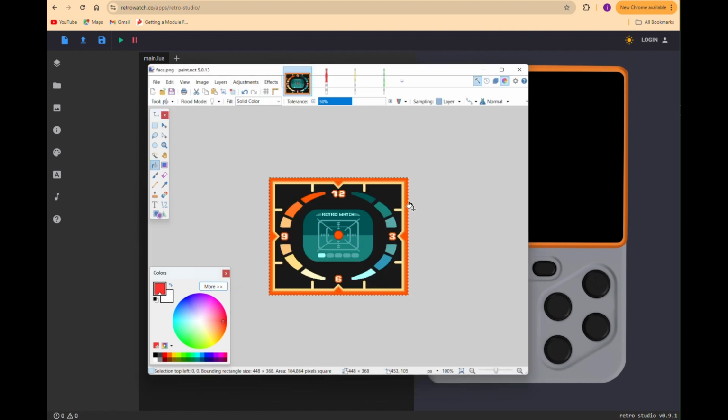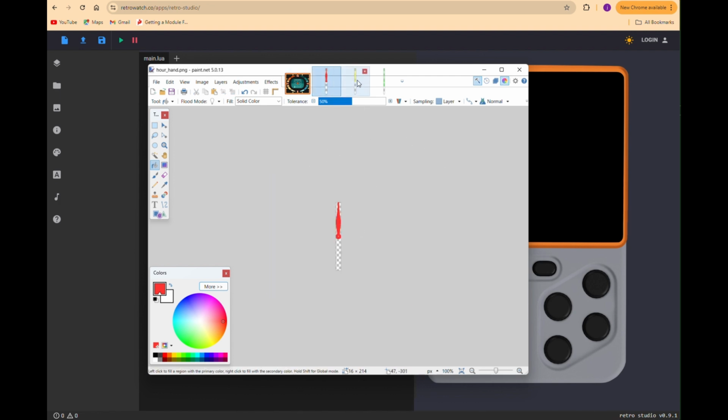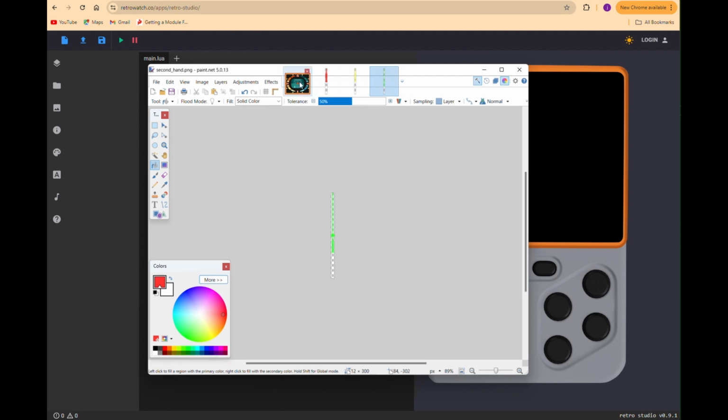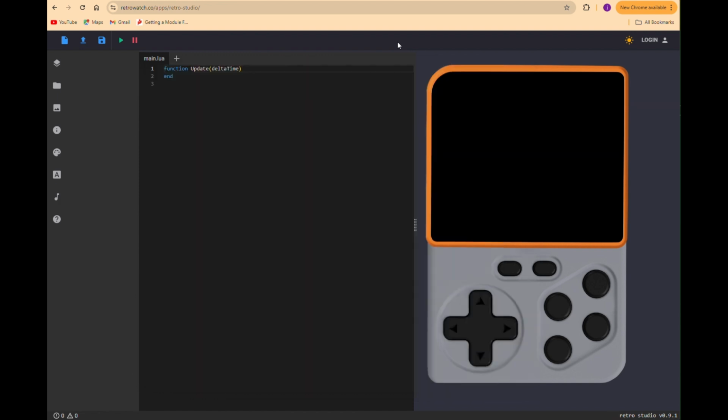A friend of mine drew these graphics for me because I'm terrible at art. I have a background, an hour hand, a minute hand, and a second hand, and we're going to import these files into the studio and then play with them a little bit.